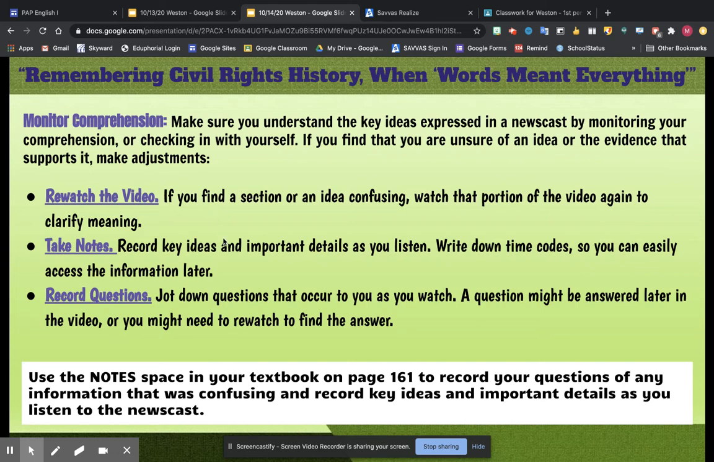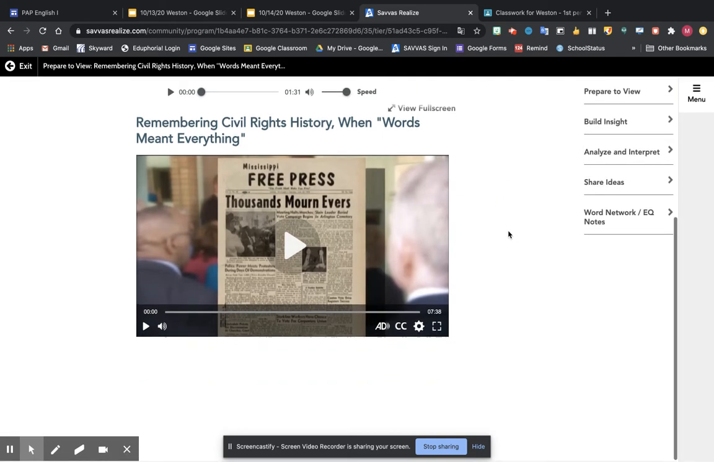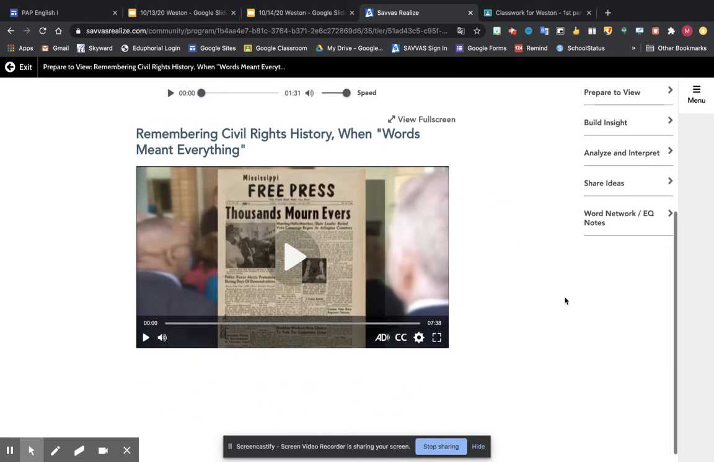I want you to also take some notes. I want you to record key ideas and important details as you listen. You can write down time codes so that you can easily access that information later. And the way you're going to take notes is, the face-to-face kids have a notes section down here where they can actually write notes in their book.